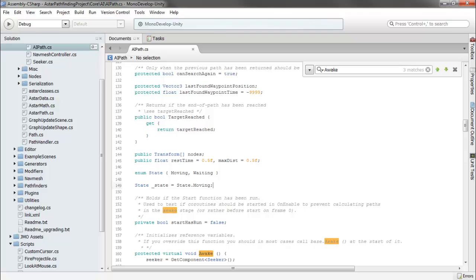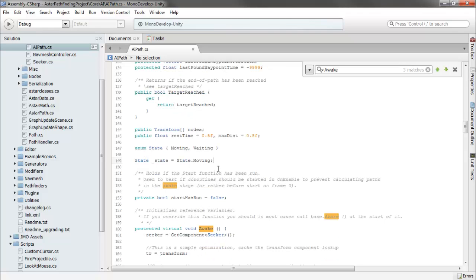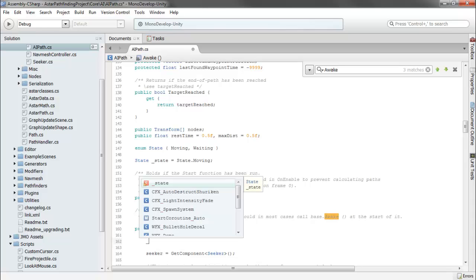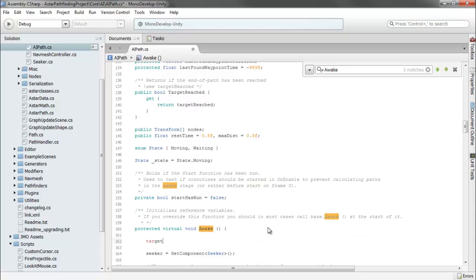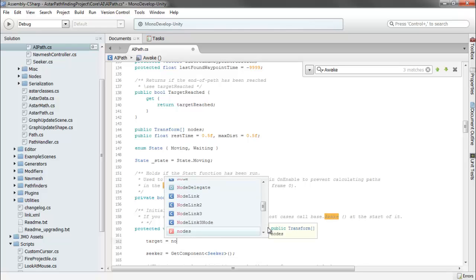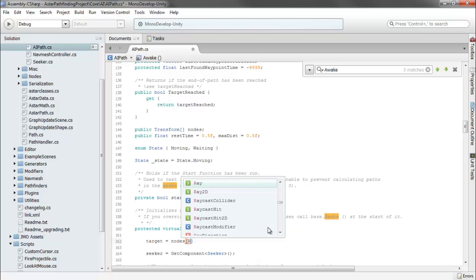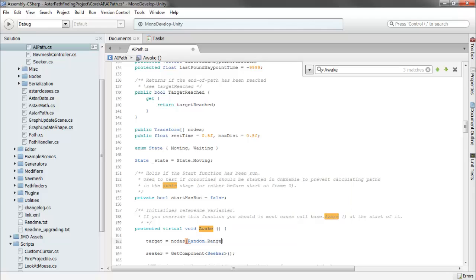And then in our awake function, we'll go ahead and set up our target. So we'll say target is equal to nodes[Random.Range(0, nodes.Length)], and that's going to be our target.